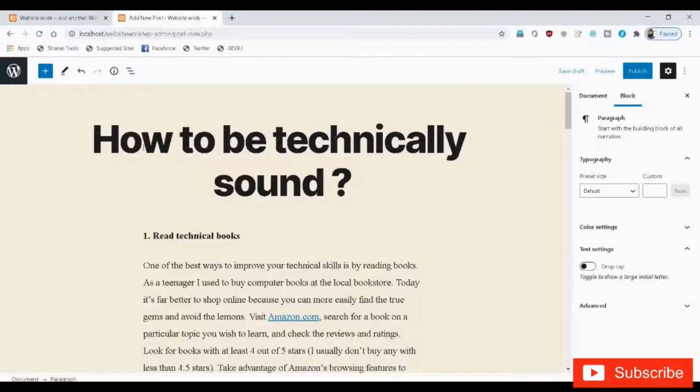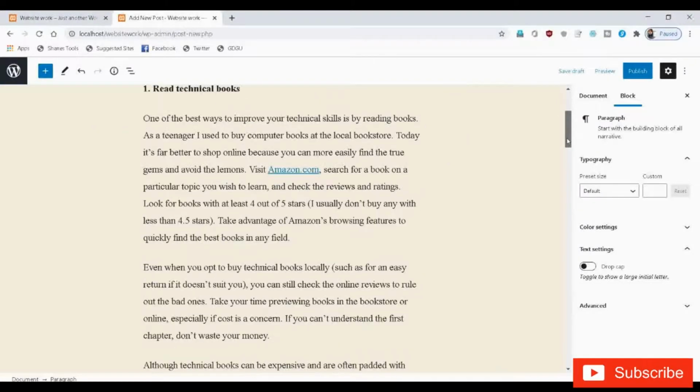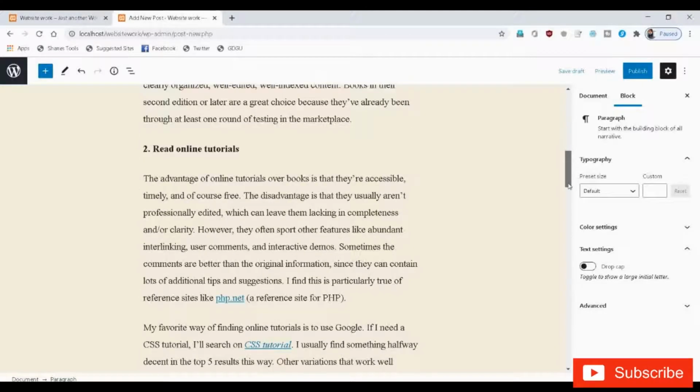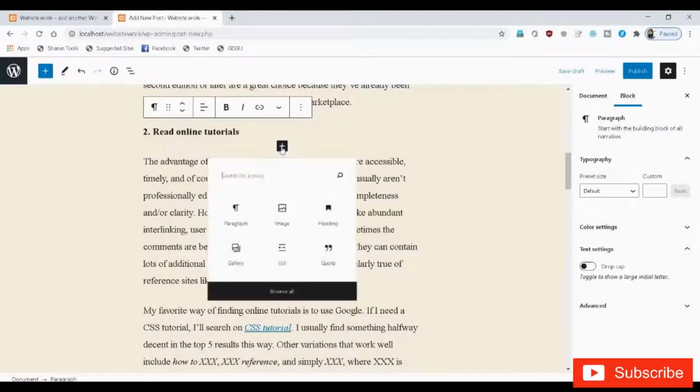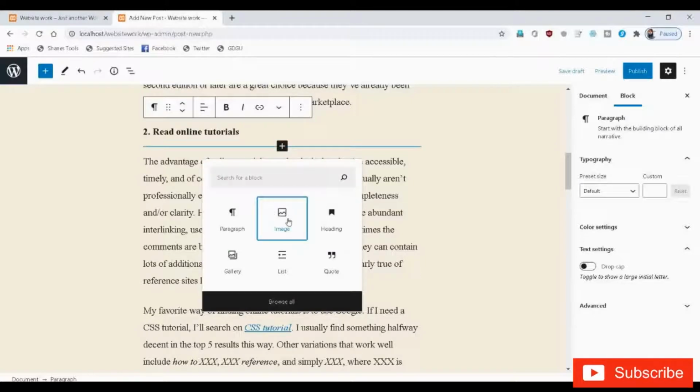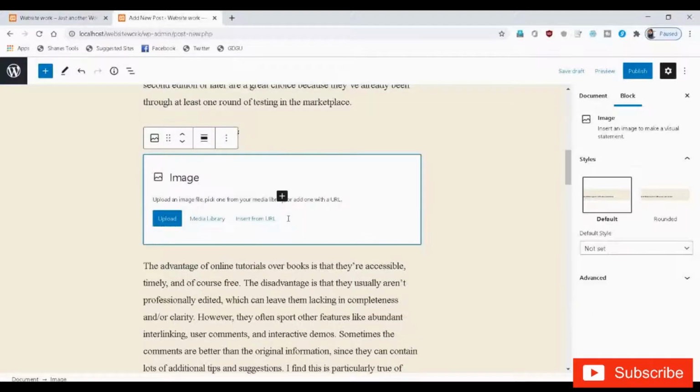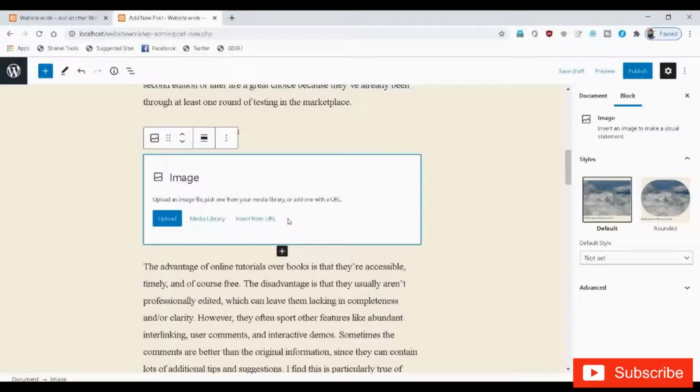Like I've written a title, how to be technically sound, and there are a bunch of blocks which are actually defining what it is all about. So there are different blocks. If you're going to add an image over here, that also can be done by adding a block. Here you can go and click on image, and then you can choose an image from your media library or from your device. So this is how you can add a post onto your website.